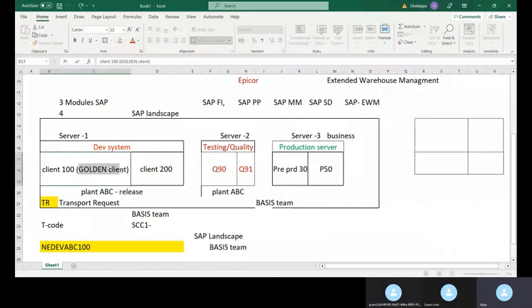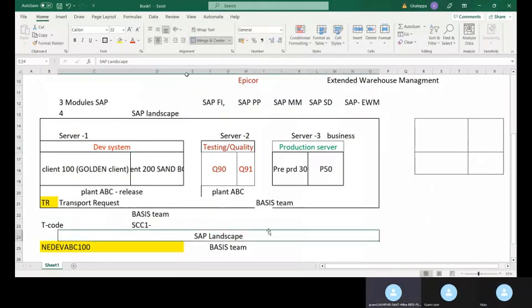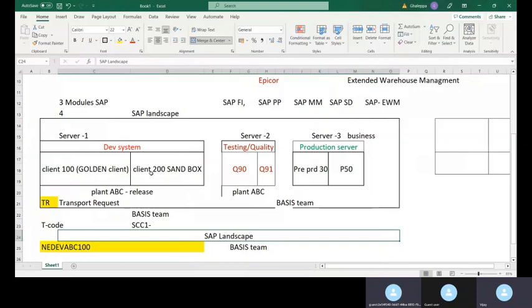Now here we are calling it golden. Golden means it is a major importance development. And here one more, you will call it sandbox. Just naming, they will call it sandbox. Just instead of client 200, if someone asks you where will be the sandbox, will you say in the quality or production or in the development? I'll say in client 200, sir.